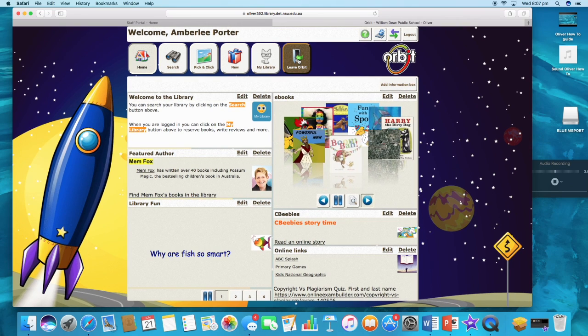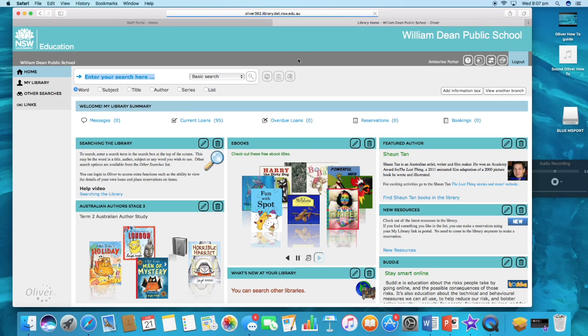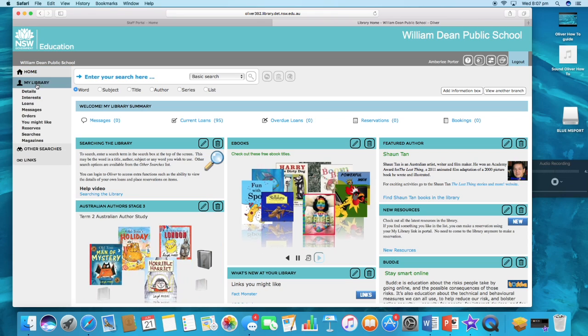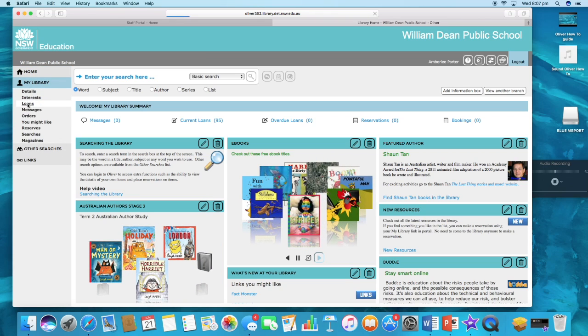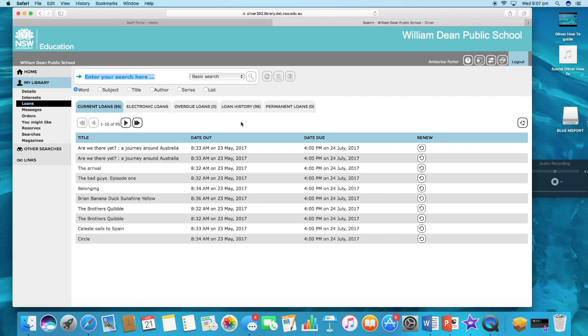So if we just leave Orbit there, the first thing I want you to do is go over to My Library, and I want to show you where you can see records of your loans. Here I can see all of my current loans. I can see their due date, and I also have the ability to renew any of them by clicking on the icon here.